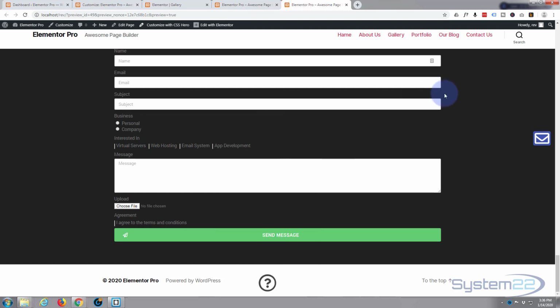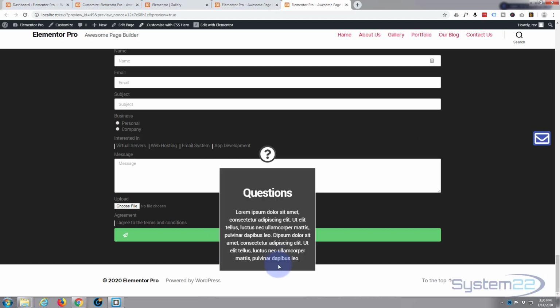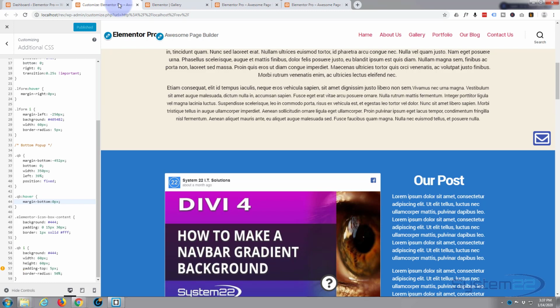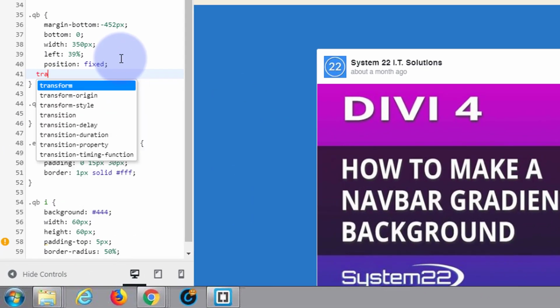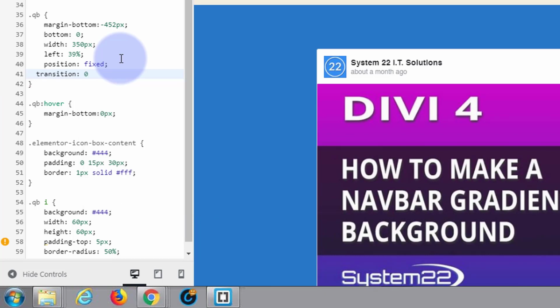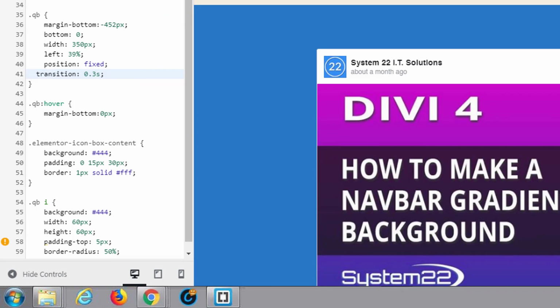So let's add a little transition, the same that we did with this. So it actually sort of slides in, then slides out. It's not so bunk, there it is, gone. Bunk, there it is. Just a little more gentle. So let's go back to our customizer. And we need to add one more line of CSS on the QB here. I'm just going to say transition. And let's give it like 1/3 of a second. So we'll say 0.3 seconds. And that should do it. I'm going to publish.